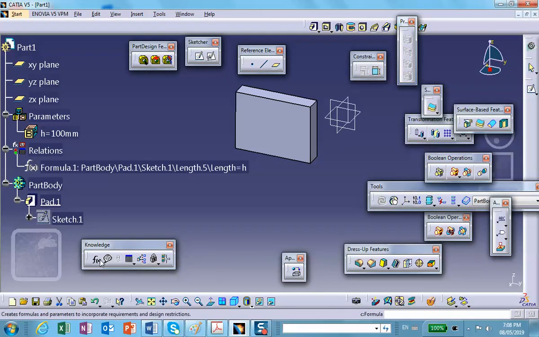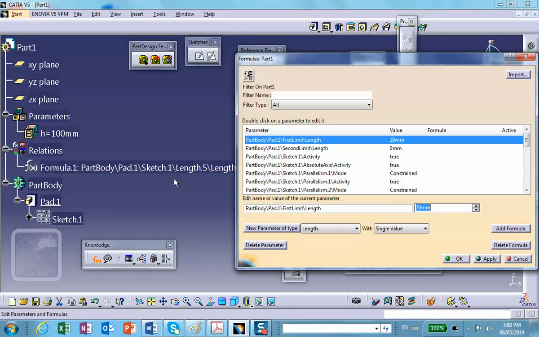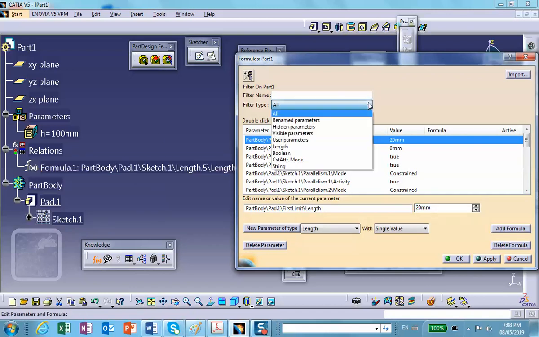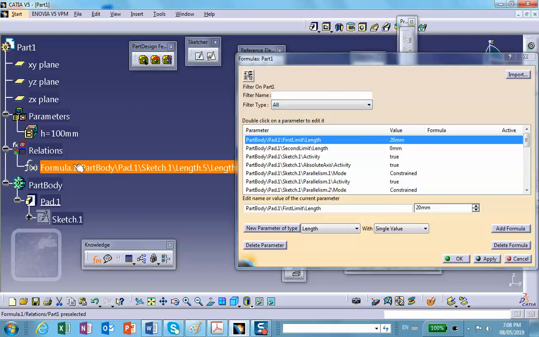You can click on f of x, and if you click on this, you're going to get your equation. But let me see now. Can you, yeah, let's click on that. There we are. This is the equation that you have.